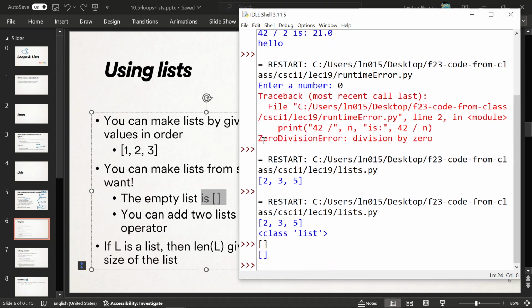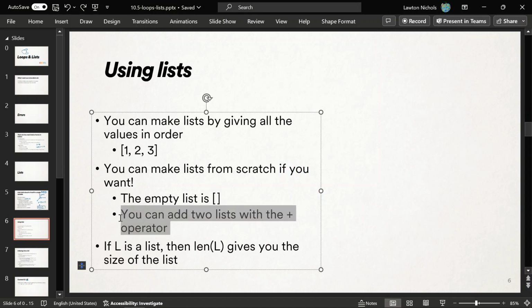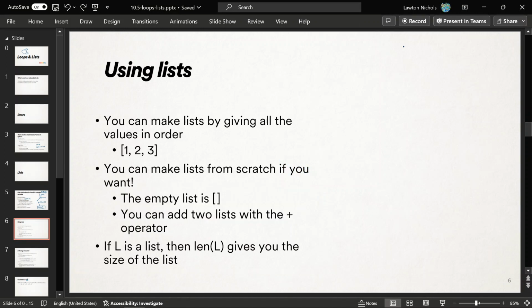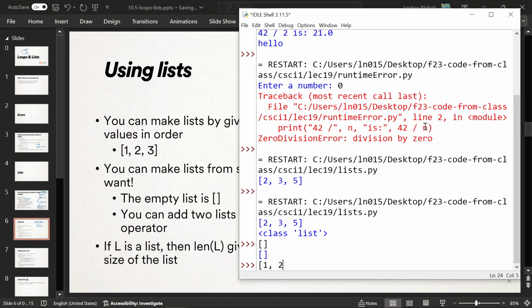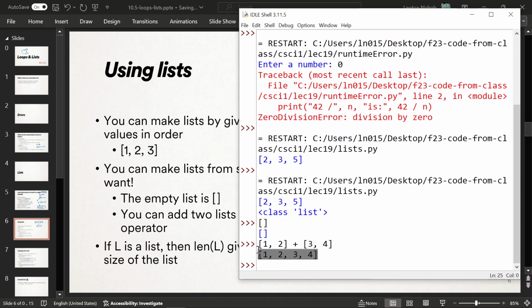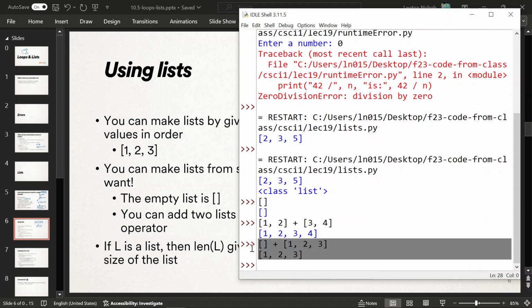That's fine. That's nothing. And then you can add two lists together with the plus operation. The plus operation works on lists, just like it works on ints and strs, but it does something a little bit different. So if you add these two lists, it creates the bigger list 1, 2, 3, 4. So that's pretty nice. Let me show you that. So the list 1, 2 plus the list 3, 4 will create the list 1, 2, 3, 4. That's pretty cool. And if you add the empty list to anything, that does nothing, right? It's supposed to bring all the elements together, but there's nothing in the empty list to bring.